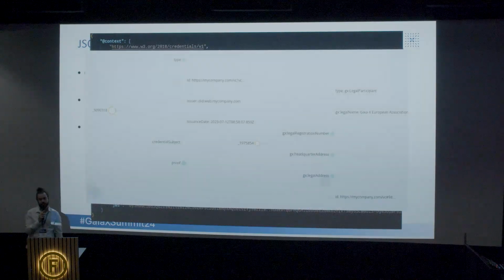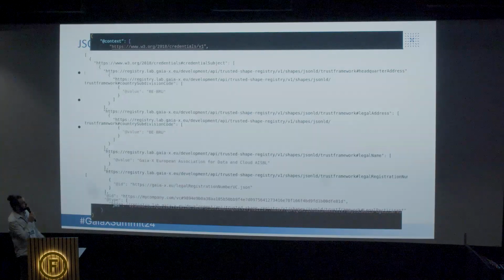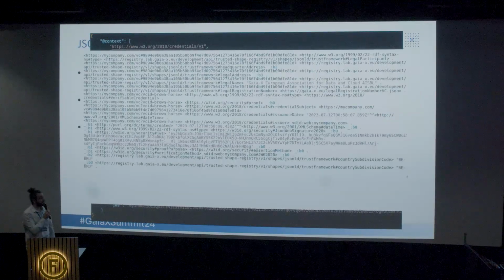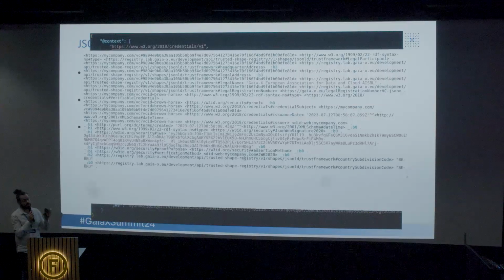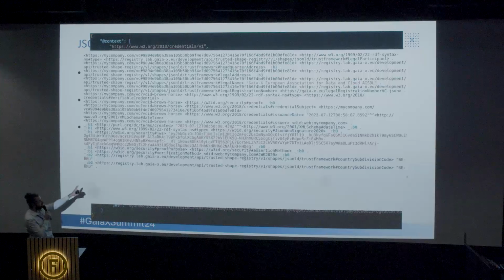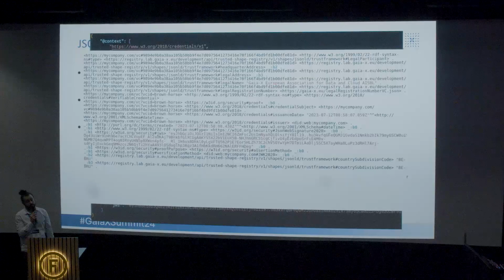I will go back. I see that people are taking pictures. If I show you this representation, it represents the same set of data. It's just that every property was expanded to its full name. And finally, this is the N-Quads representation. Basically triples. I have a subject, a predicate, and an object. My ID is something. And that's what we use in Gaia-X.